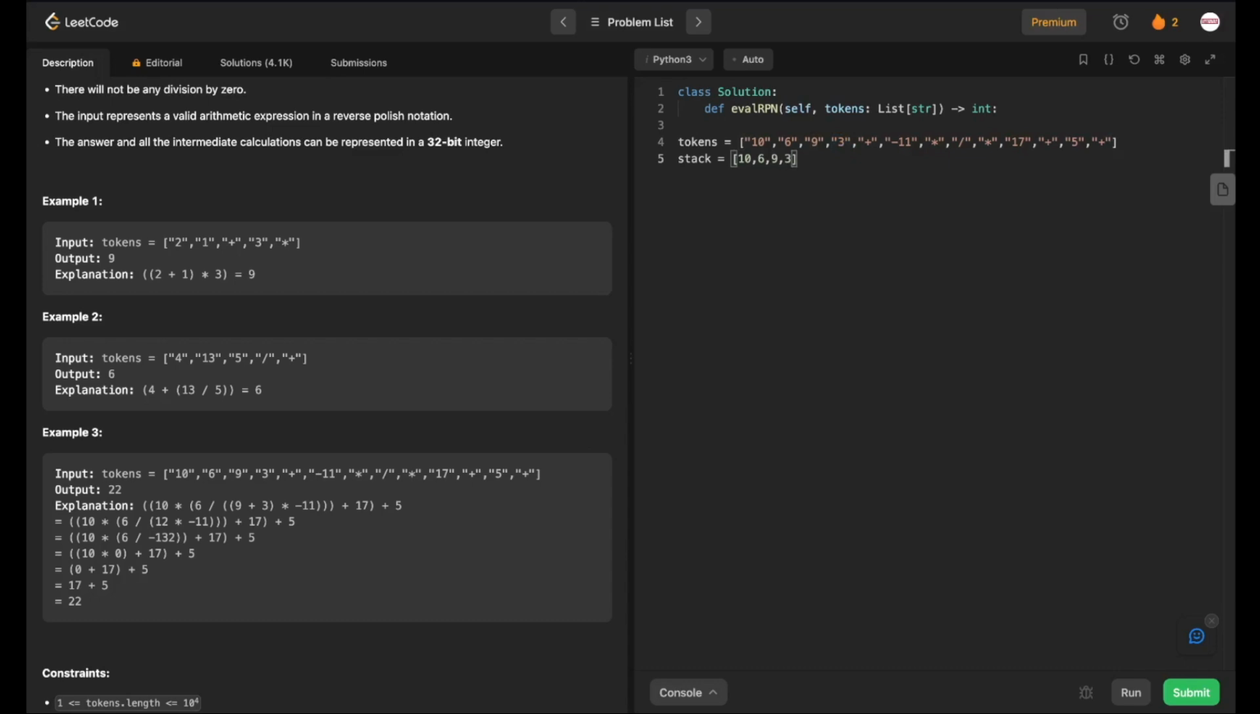And after the 3 we encounter a plus sign, which represents an addition operation on the last two elements of the stack. So we pop the last two elements, which are 3 and 9, and add them together, which evaluates to 12, and add this result to our stack. After that, we're going to encounter a negative 11 and add it to our stack.